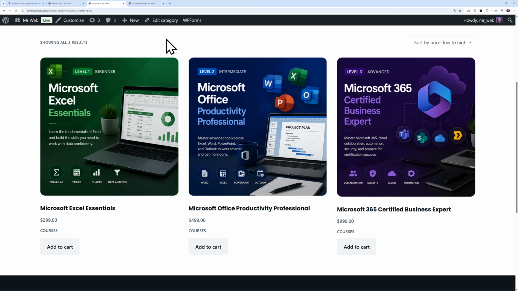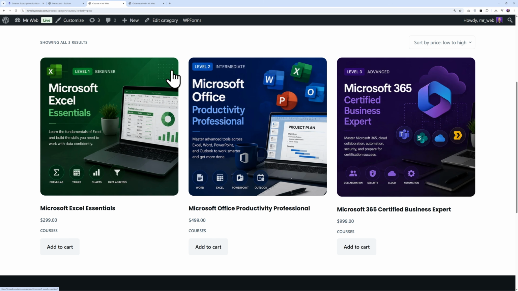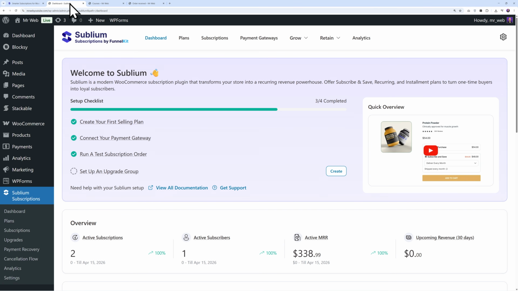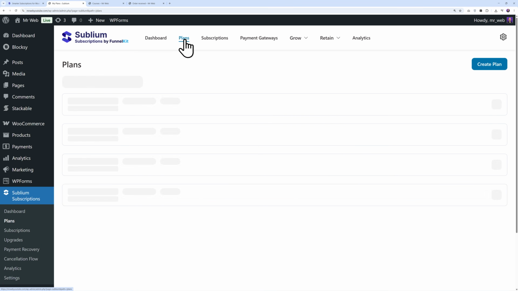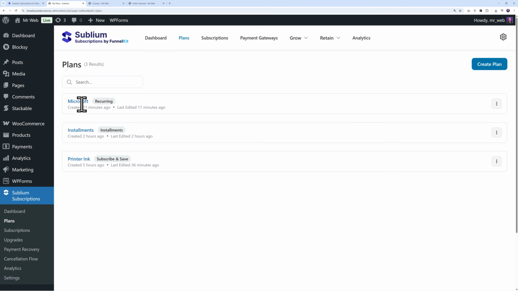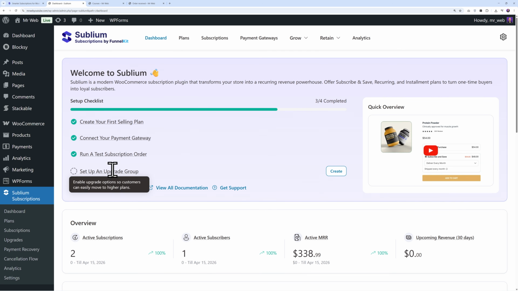Now let me show you how you can create upgrade groups so they can move from one plan to the other without any difficulties. So we go back to our dashboard here. So I've created a plan already for this. So as you can see, this one is called Microsoft, and this is a recurring type of plan for digital products. So you can either go to your dashboard and click on this link here, set up an upgrade group, or you can go to Grow and create your upgrade group from here.